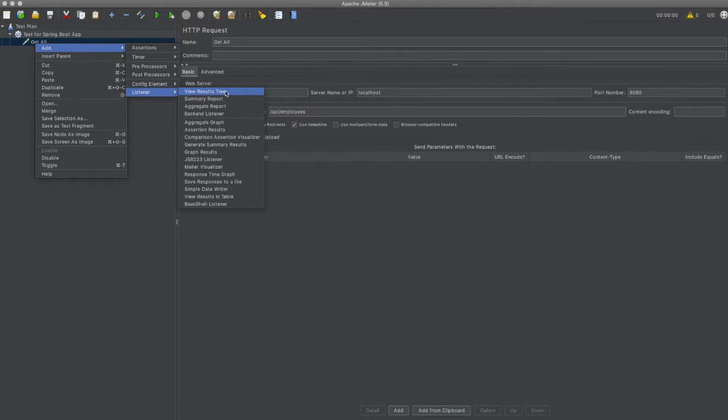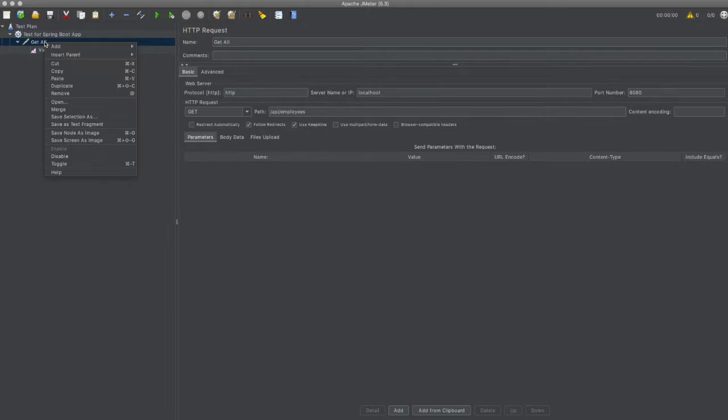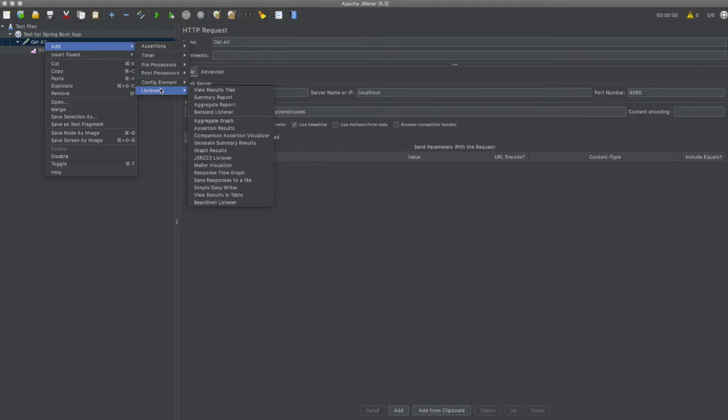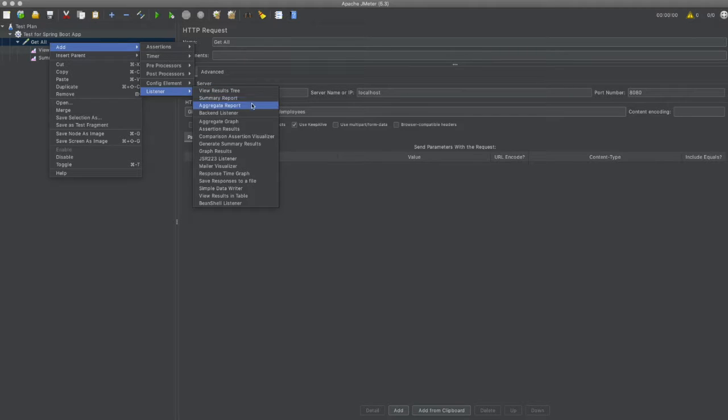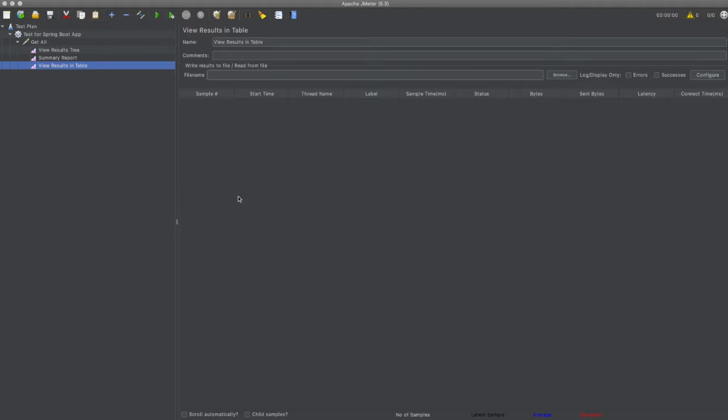Here I'm adding 3 different listeners. One is the tree report, one is the summary report, and the other one will be the table report. A listener will record all of the test results so that you can analyze what is happening to your web server, and this can provide some business value. One example is that your manager may want to know how long it takes for a user to get their response if there are 100 requests being received at the same time.